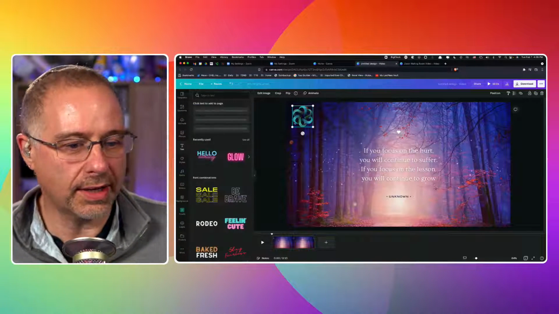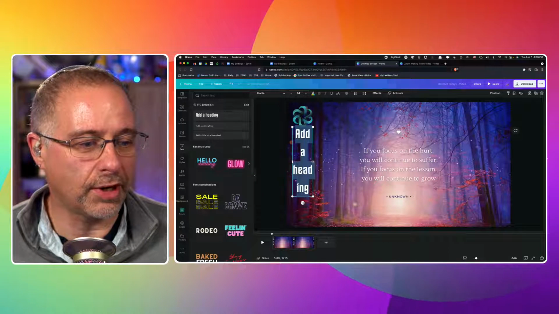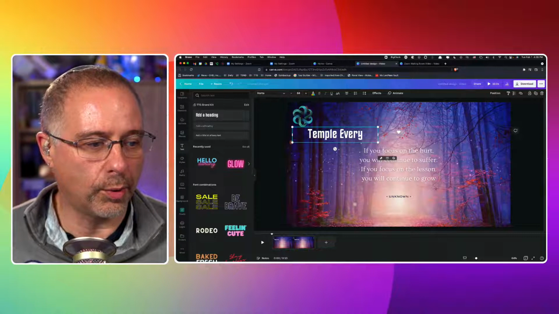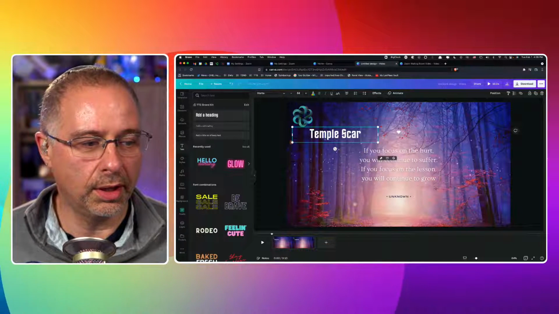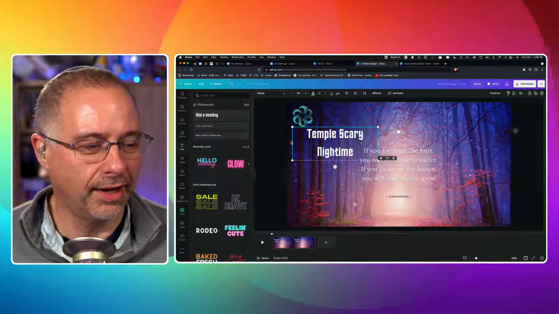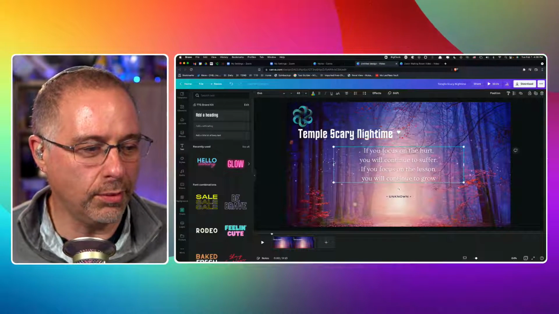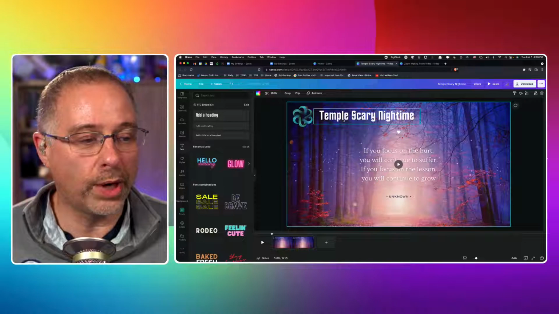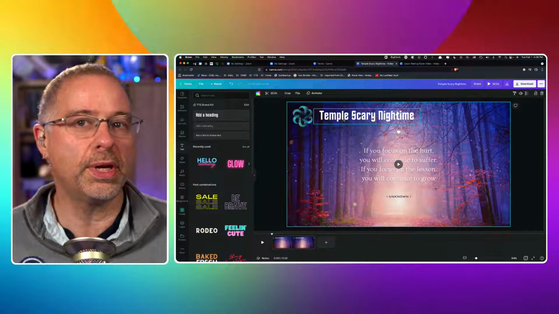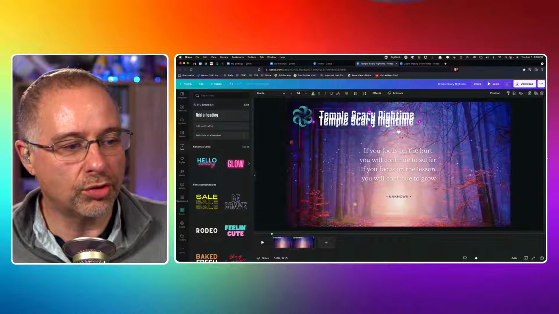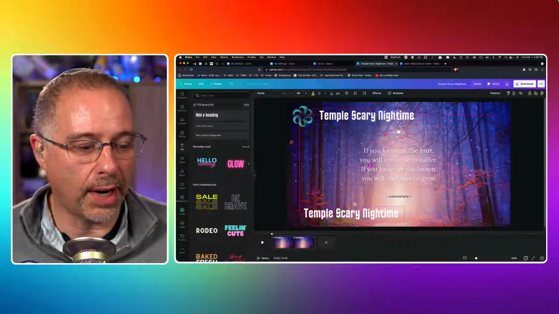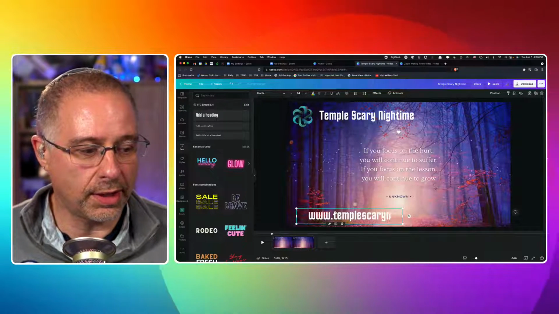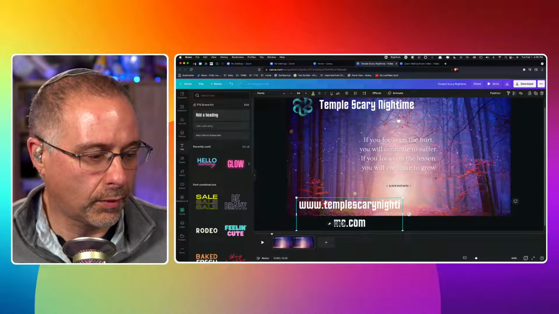Now we can add some text to this. Let's add the name of our temple. We are Temple Everywhere. A temple scary nighttime. Okay, so we are going to Temple Scary Nighttime. I've got the logo. I've got the name there. I could put the URL. Quick tip, if you hold down the Option key, or if you're on a PC, hold down the Alt key, and then you just drag pretty much anything, it will automatically duplicate that for you. So let's do www.templescarynighttime.com.